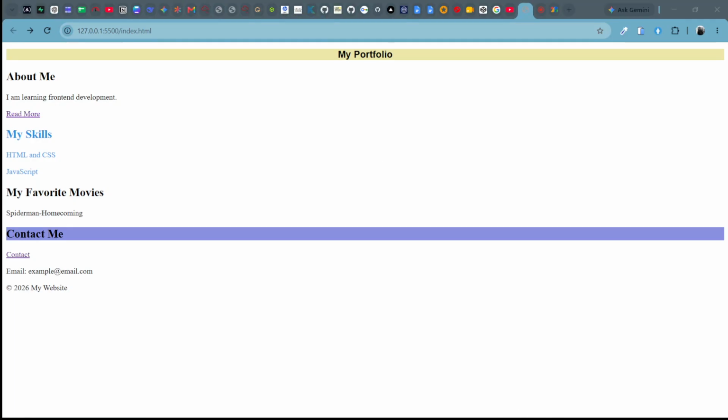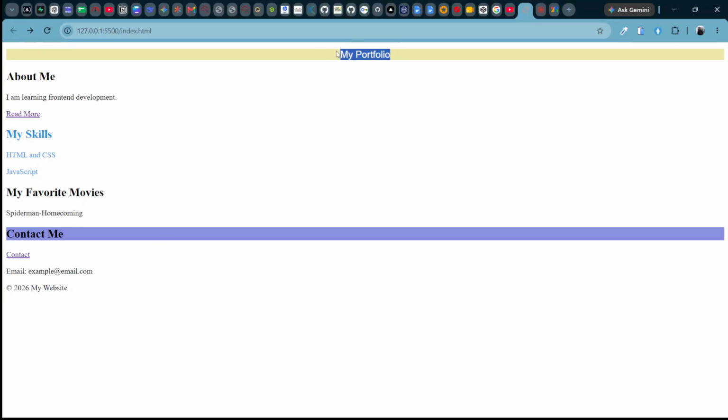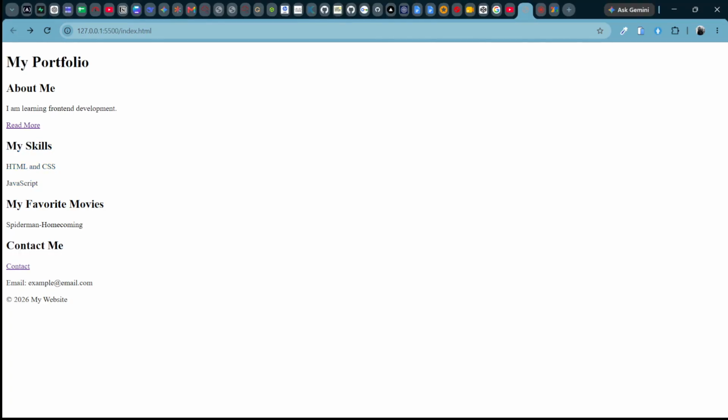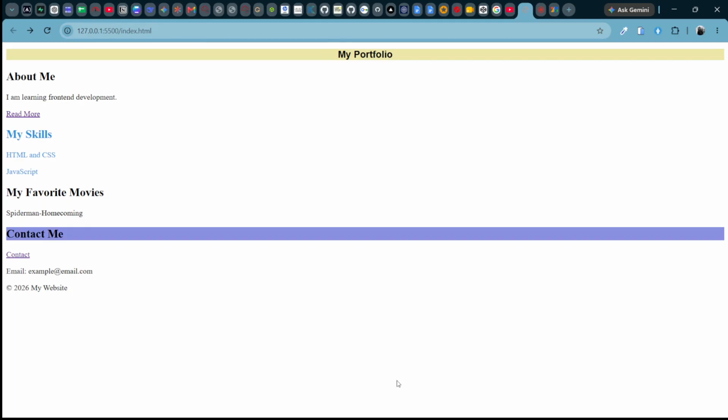Let's see if it is 400. It's quite light. You see how light it is. It is not that bold. So that is the work of font weight.